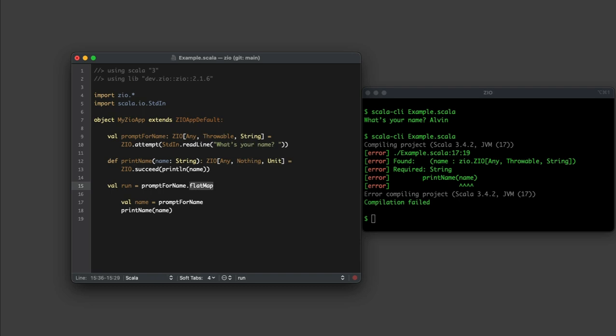What I'm saying right here is I want to prompt for the person's name, and then I want to print their name. The way we do this is the name is going to come out of here. When I prompt for the name, the name is going to be this string that comes out of here. So I'm going to prompt for the name, and then I have the name from this prompting right there. I have the name, and then I can print the name right there.